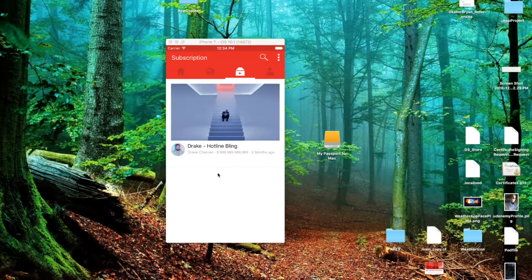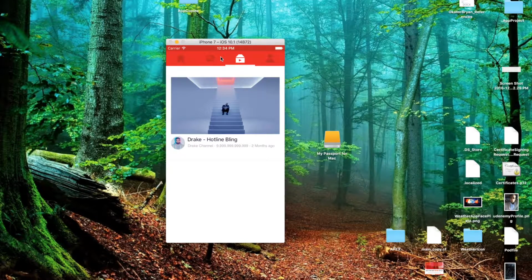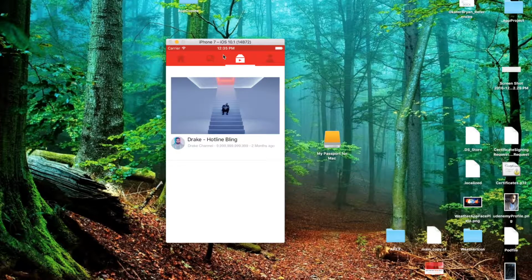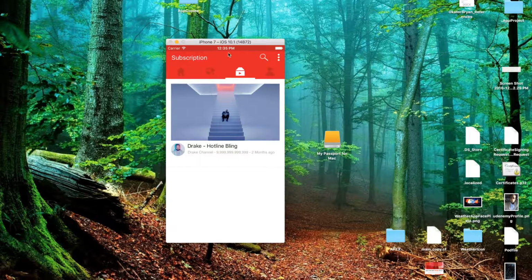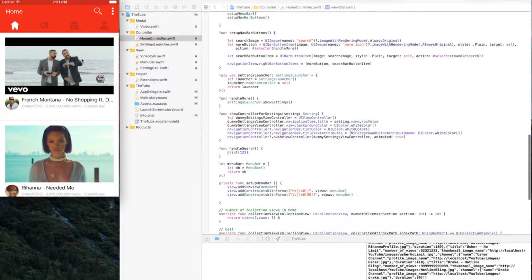Okay, so here's an example of what you're going to see at the end of this video. You're going to learn how to make this scroll down, and you can bring it back up. When you scroll down, it hides it, and you can bring it back up. Let's get started with hiding the navigation menu bar under the status bar.